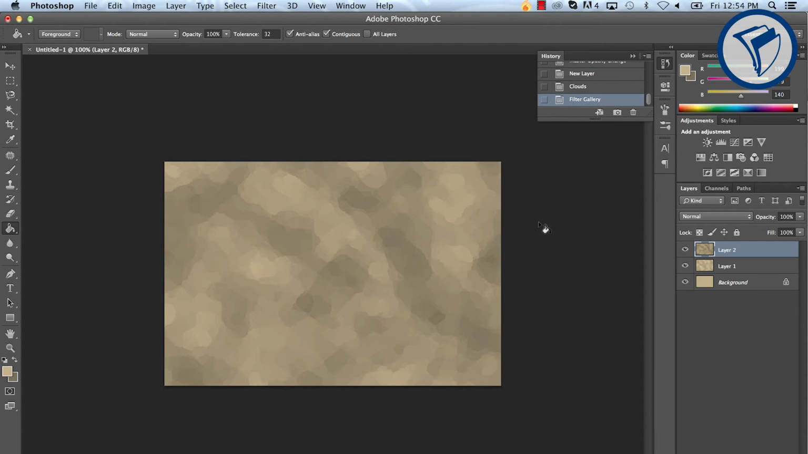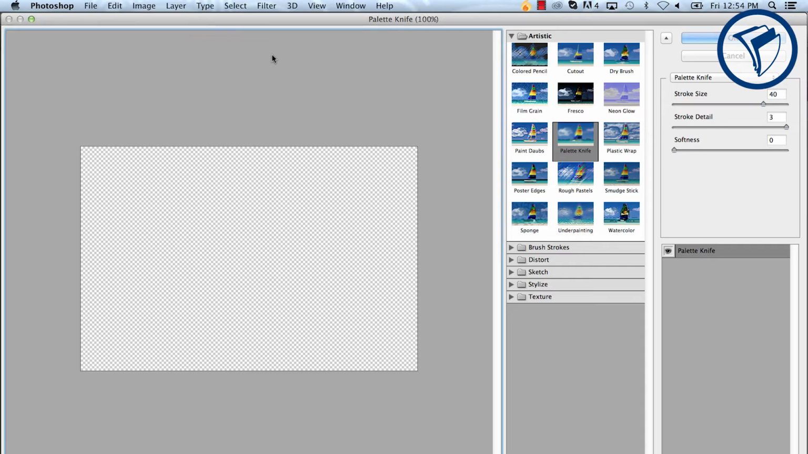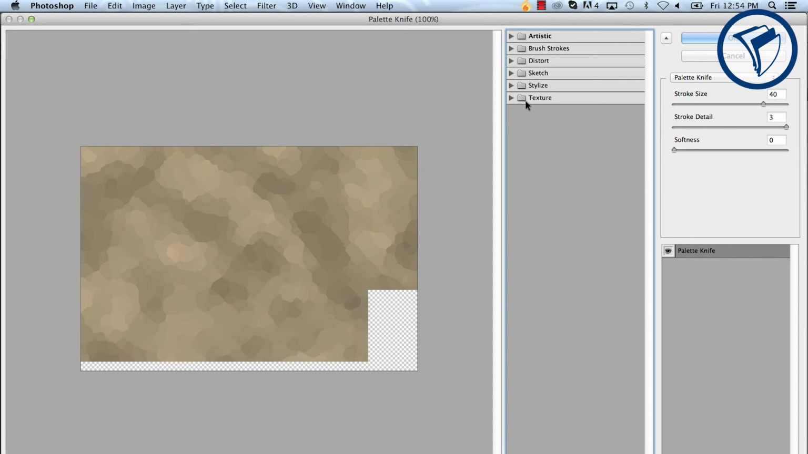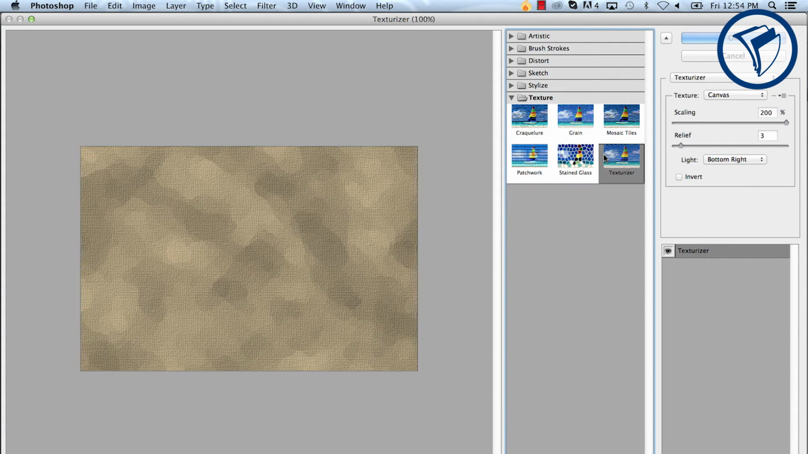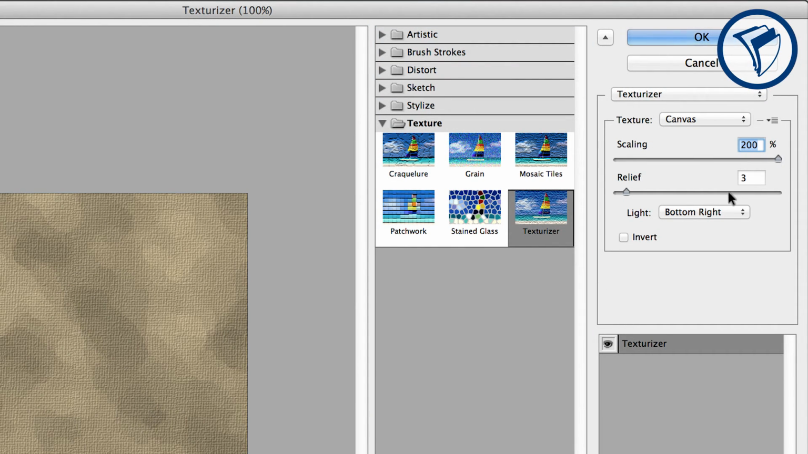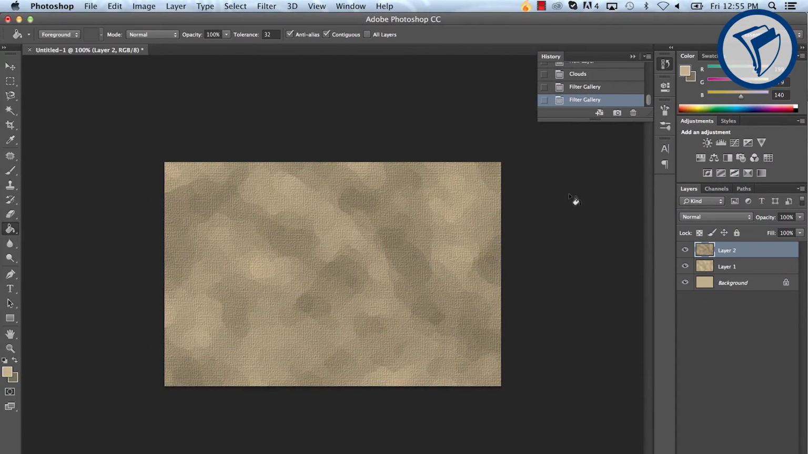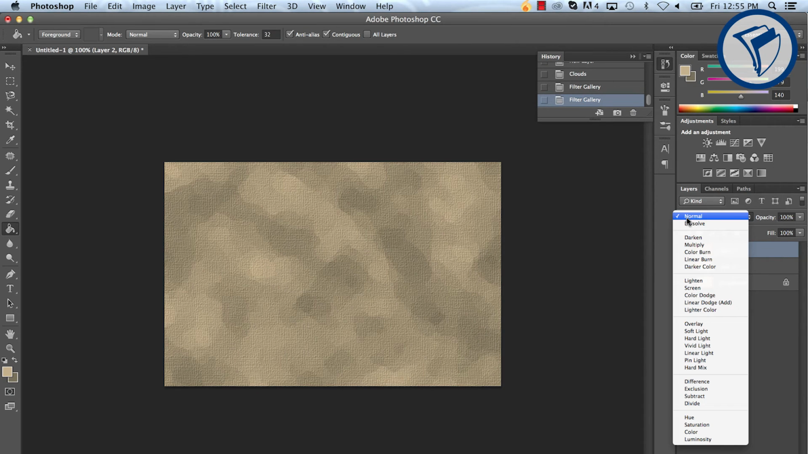Alright, now we're going to add some real paper texture to this layer. Go to the Filter Gallery, Texture, then click Texturizer. Choose Canvas, set the scaling to 200%, the relief to 3, and the light to bottom right. Click OK. Now set the blending mode to overlay and the opacity to 50%.